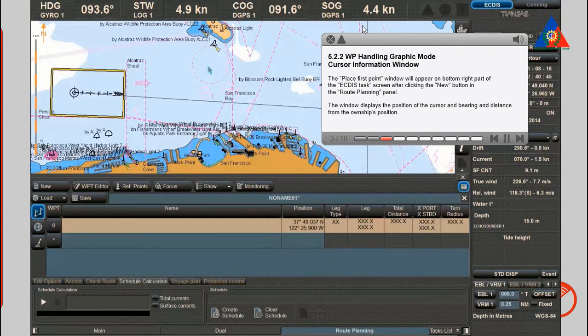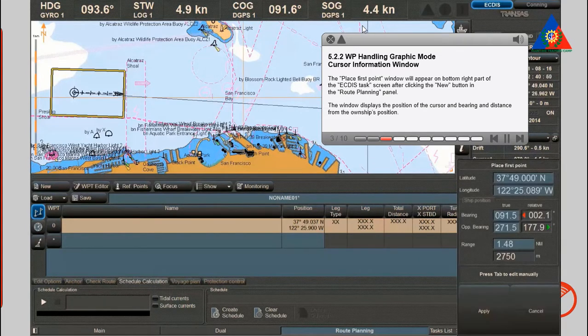Cursor information window. The Place First Point window will appear on the bottom right part of the ECDIS task screen after clicking the New button in the Route Planning panel. The window displays the position of the cursor and bearing and distance from the own ship's position.